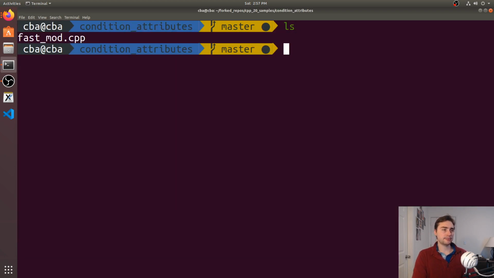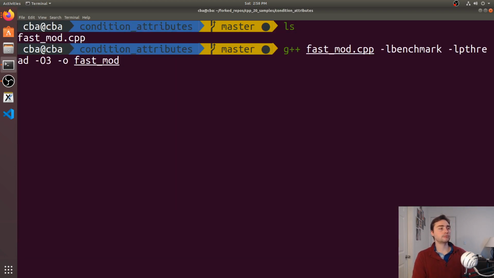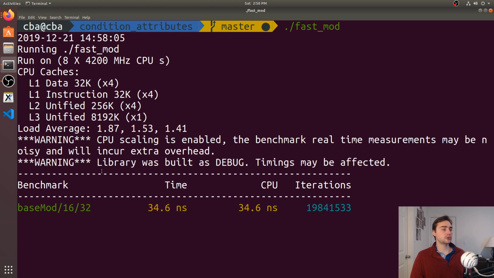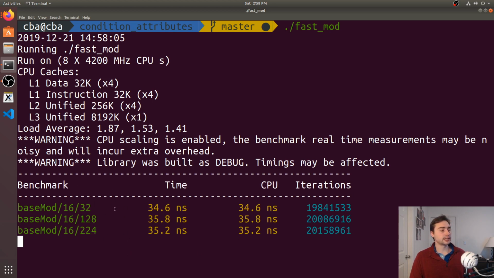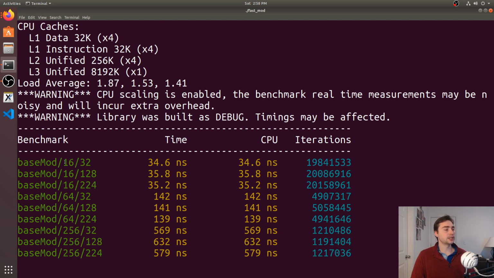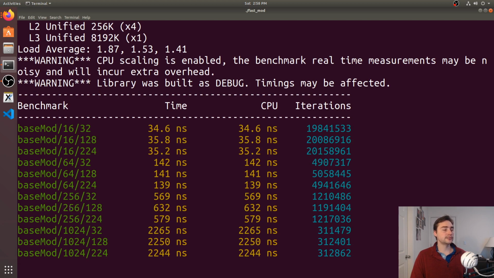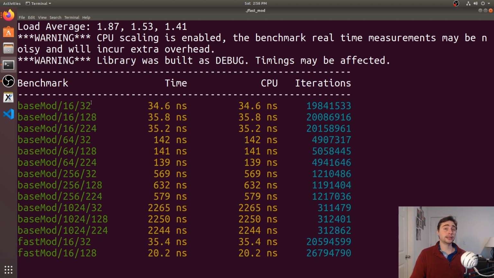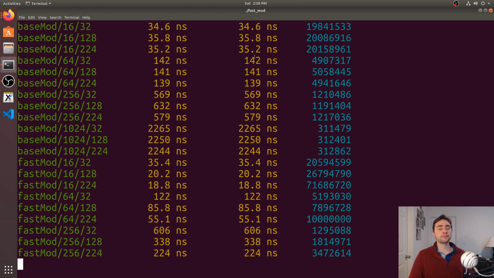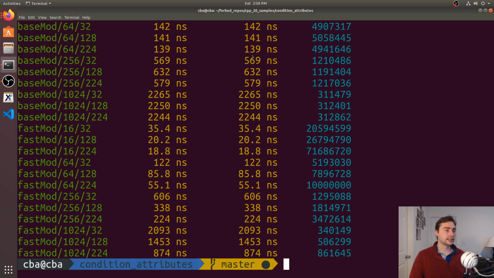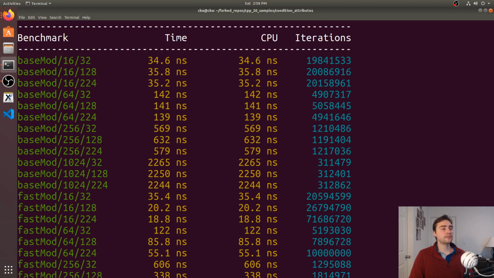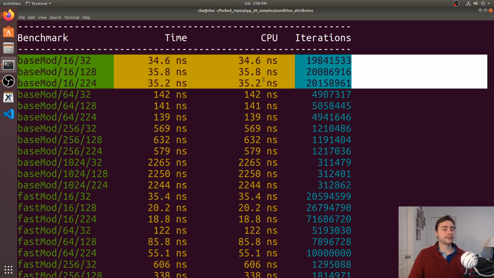Let's go ahead and collect some baseline data. We'll compile this with O3 optimization, a high level of optimization. This will be our auto-generated benchmarks for different input combinations. Here you see that we're benchmarking size 16, 64, 256, and 1024 vectors at our three different modulo points. For our baseline, it really doesn't matter what we're doing modulo by, because we're doing modulo on every single number. So for something like size 16, they're all going to be 34 or 35 nanoseconds.